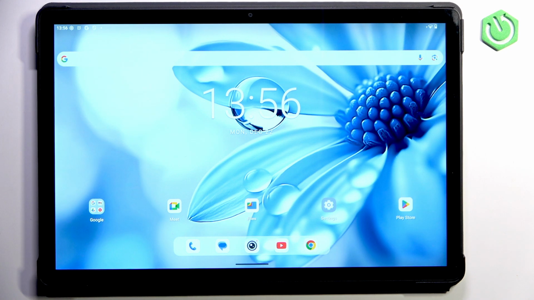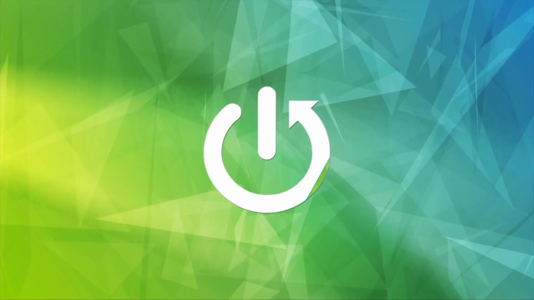Hi everyone, in front of me I've got DOOGEE Tab E3 Pro, and let me share with you how to change date and time on this device.